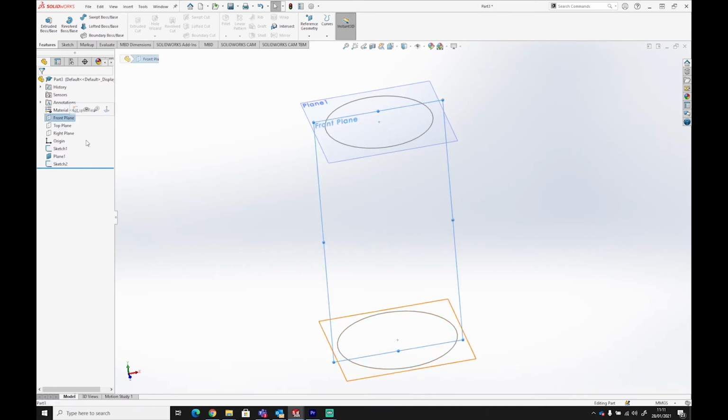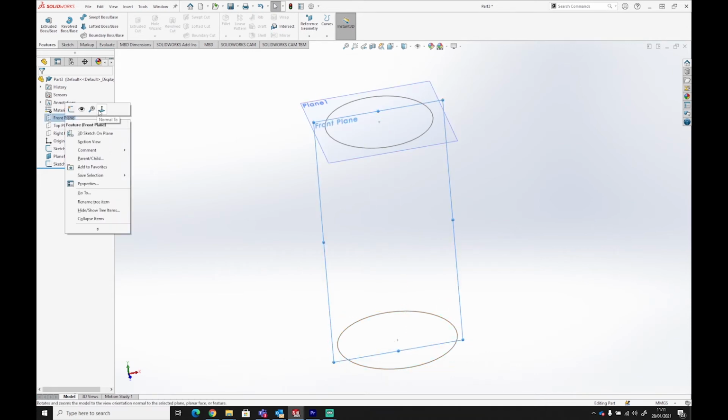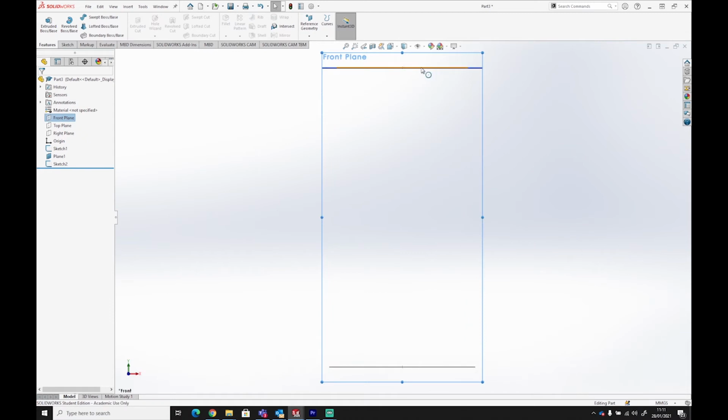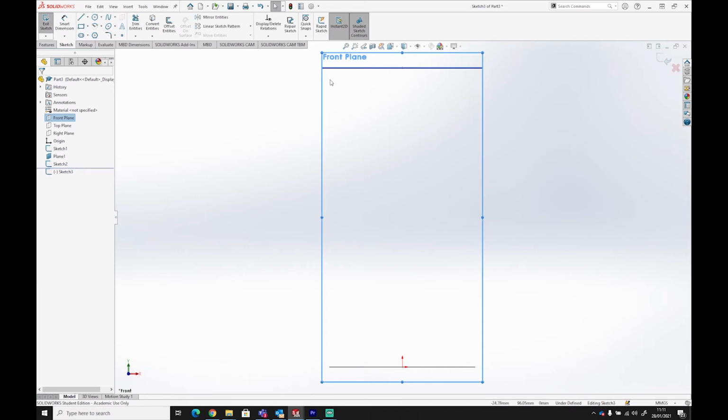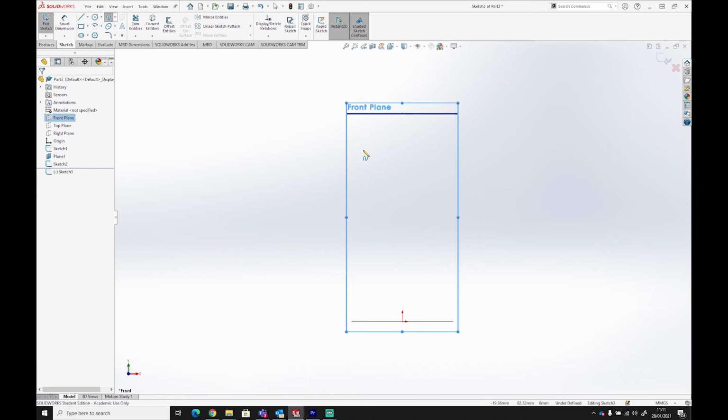Let's go to front sketch, like so. I'm just going to turn that normal to that front plane, and I'm going to sketch on there. Now I could sketch on this with any tool. I could use an arc, I could use a circle, whatever I wanted. But I'm going to use a spline for this one so I can create a free-form shape.